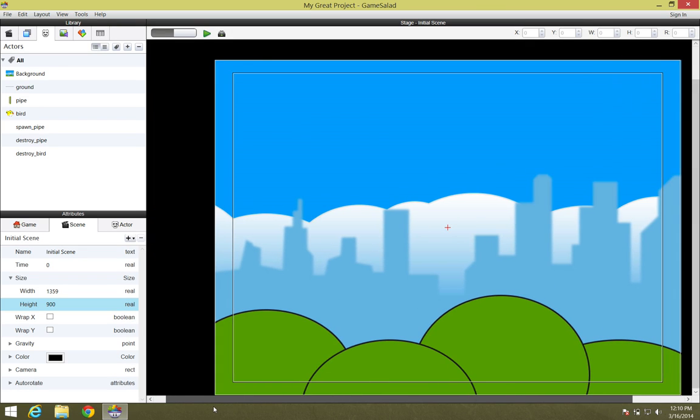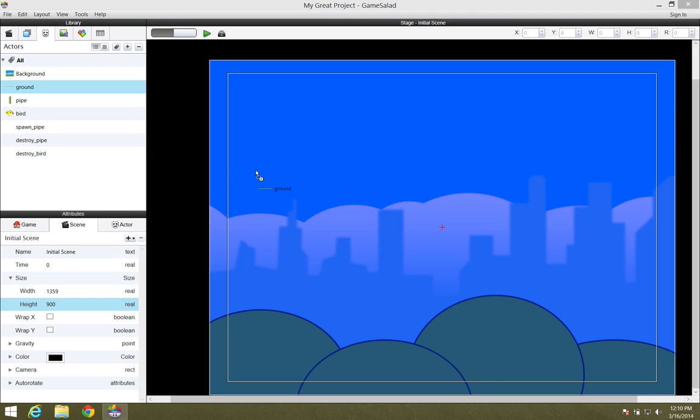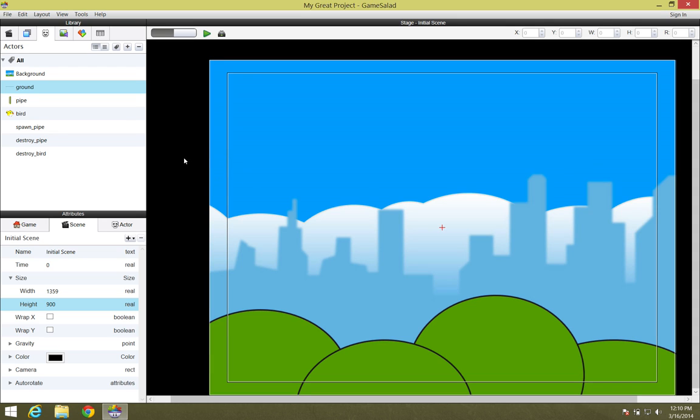And what we want to do is add in the rest of our actors. So I'm going to click on the ground actor. And as I drag this in, I'm going to drag it into this empty area, because you notice if I drag it over the background actor, it wants to change the image. So make sure you don't do that. So let's go ahead and just drag it into this empty area here.